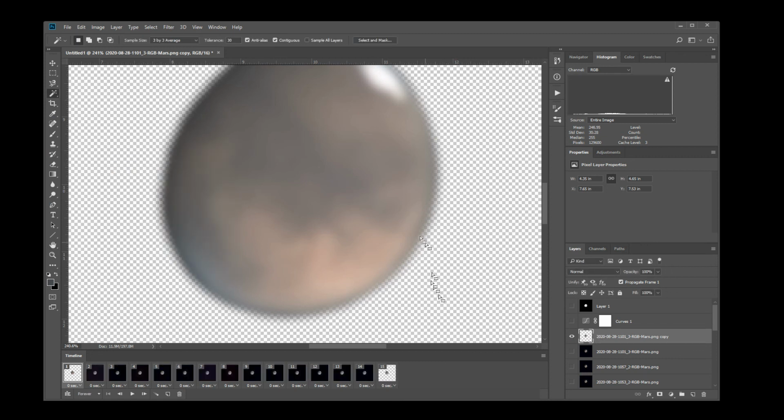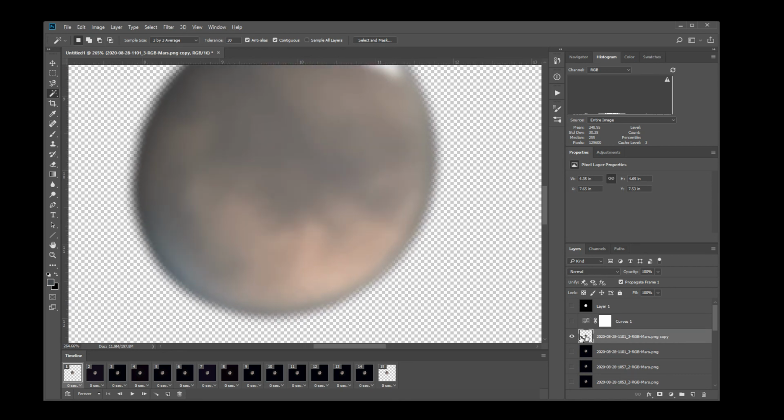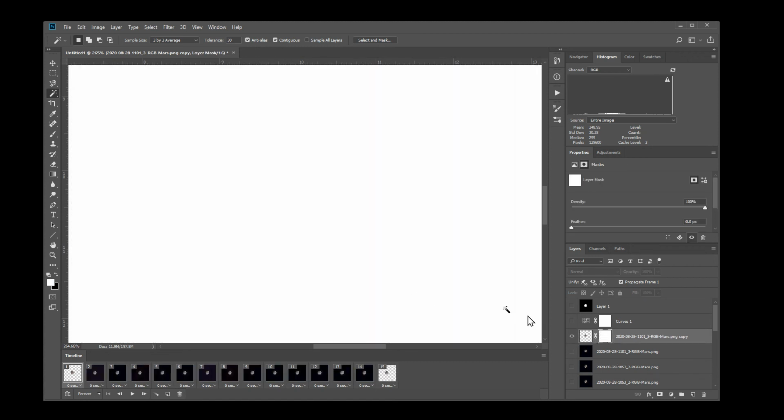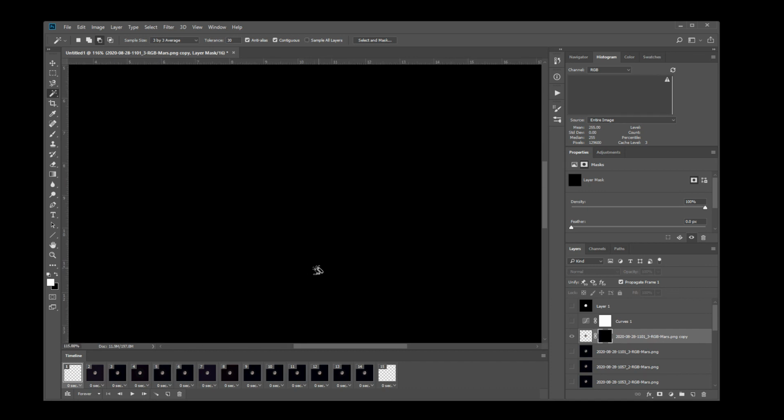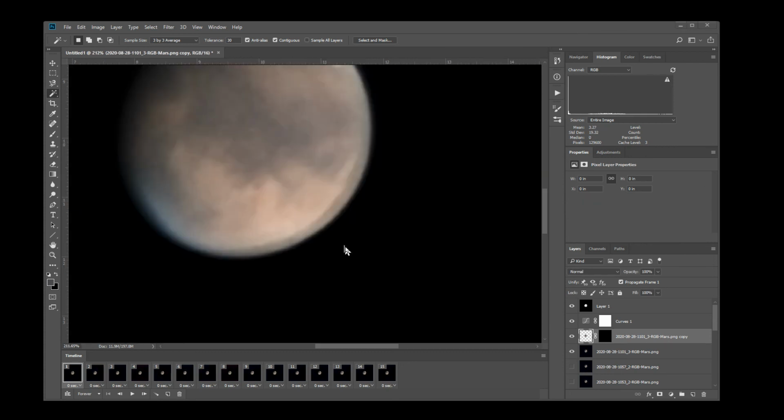And now I've got this blurred out Mars image with the rind really just blurred out and hidden. But what I want to do is create a mask for this, where most of this I do not want to be shown. So I'll use a black mask over this, and then I'll paint in where I want the rind to show. And now I can paint.